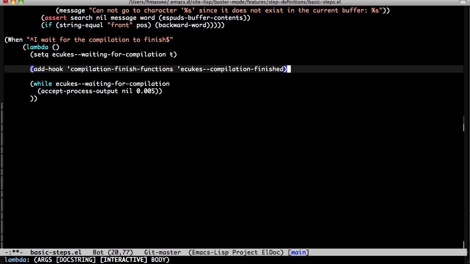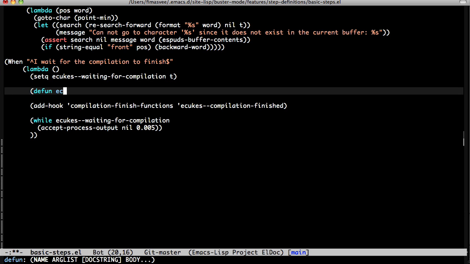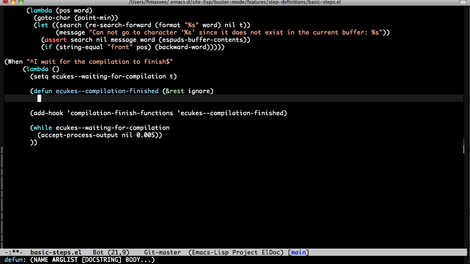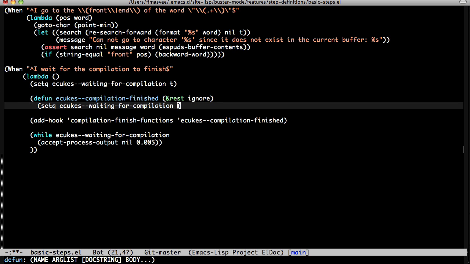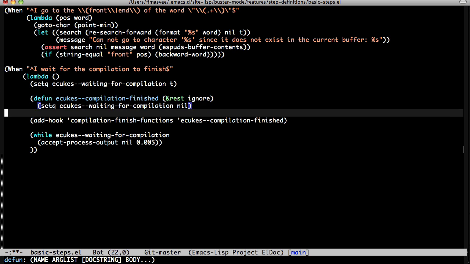And yeah, that's about it. And we'll make the function. There were some options, but we don't really care about them. There's a buffer and a message. Yeah, I'll ignore them, because all you want to do is set the variable, right? Yeah. Set it to nil and remove the hook.